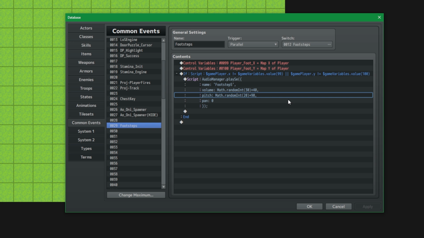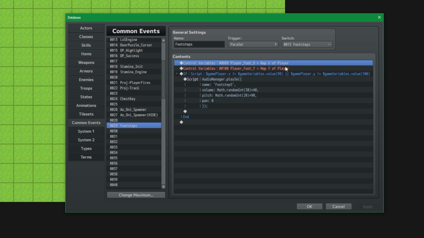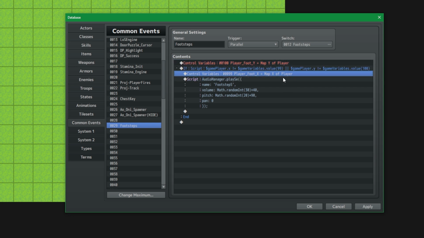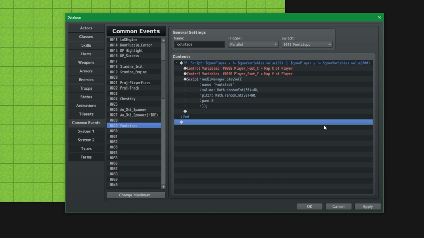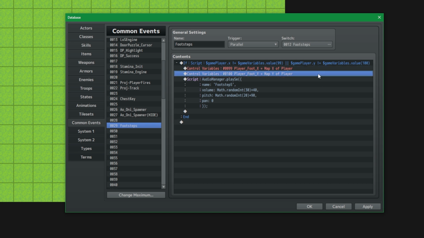Now, there is one more thing I do want to change here, and it's to put these two inside the conditional branch in the common event, because we want to make sure that we're updating the stored version of X and Y when the player has moved. If the player has not moved and we're updating the X and Y, then guess what? We're doing the exact same thing as gameplayer.x, we're essentially saying, hey, does gameplayer.x equal gameplayer.x? In which case, yeah, it always will. So then this will never play.